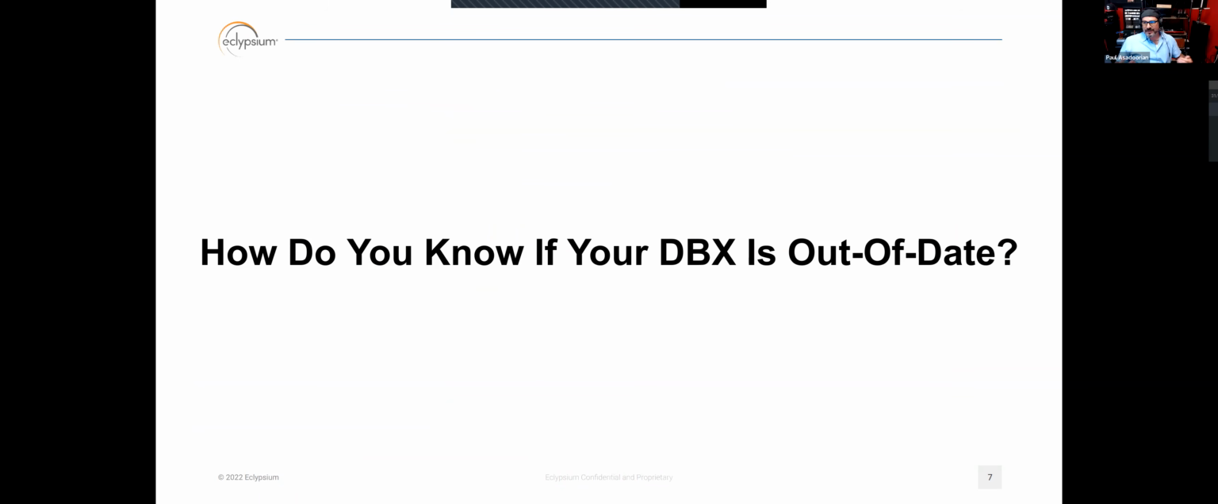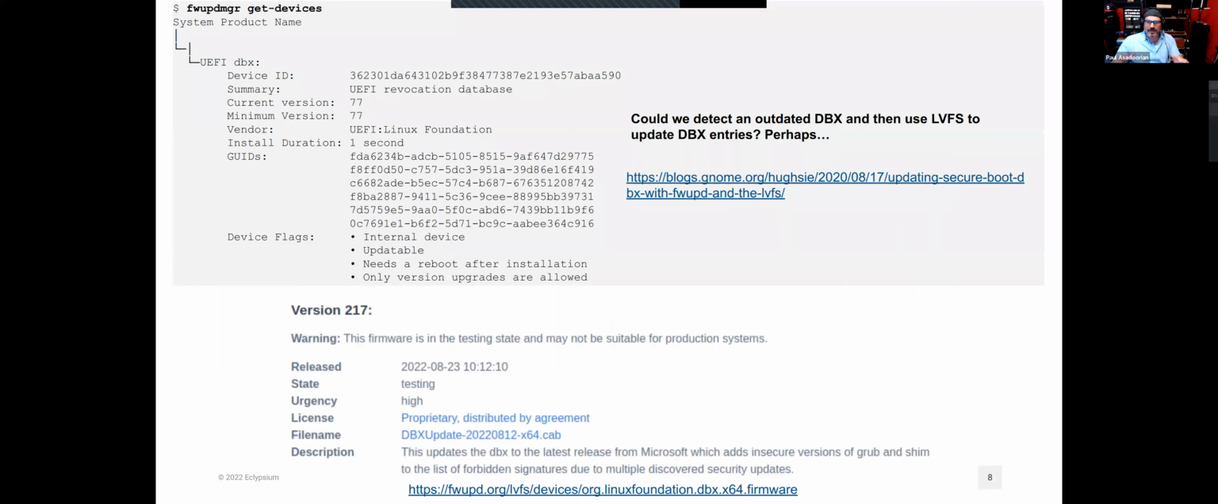And one of the first things that I observed in some of my computers was that my DBX was out of date. And I was like, well, how do I know if it's out of date? Other than using Eclypsium's product, which I'll show you some screenshots of towards the end. I will focus 90% of the time on ways to do this with open source software. But the product said, hey, your DBX is out of date. And then I started using other tools and wondered, well, how do I know if my revocation list for secure boot is out of date?